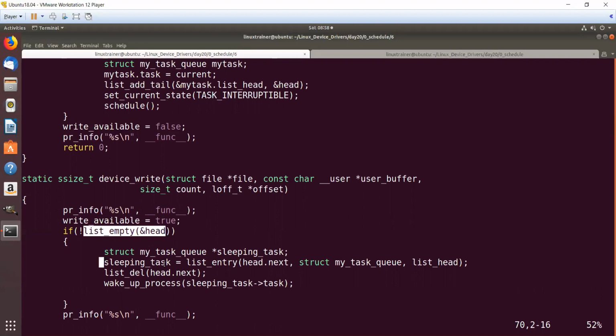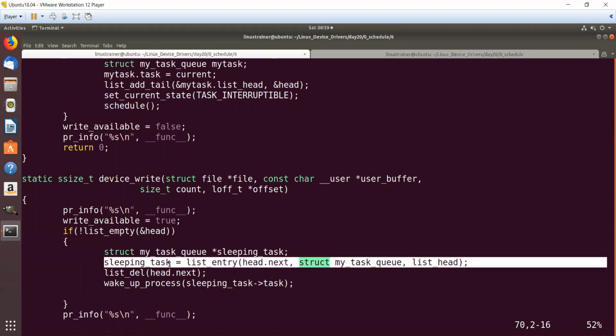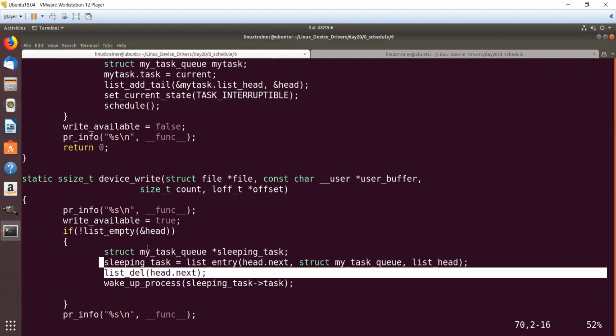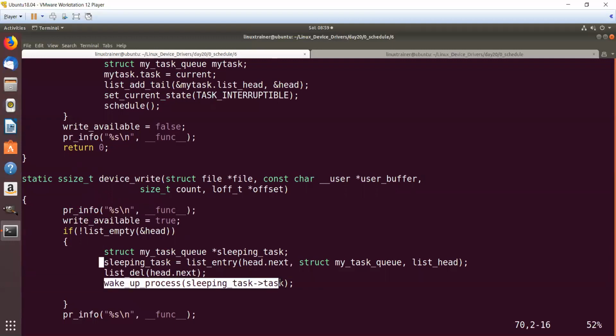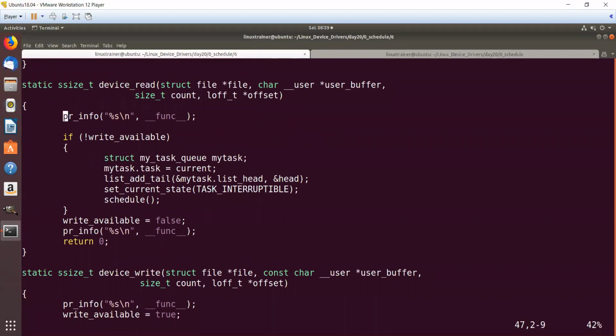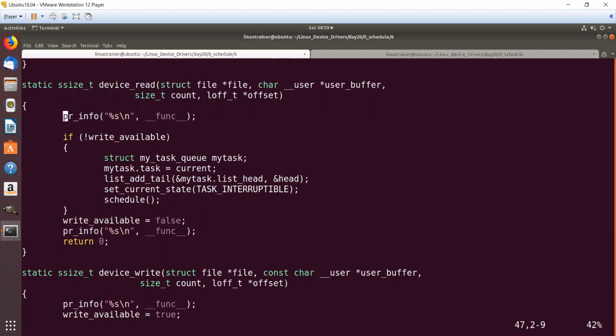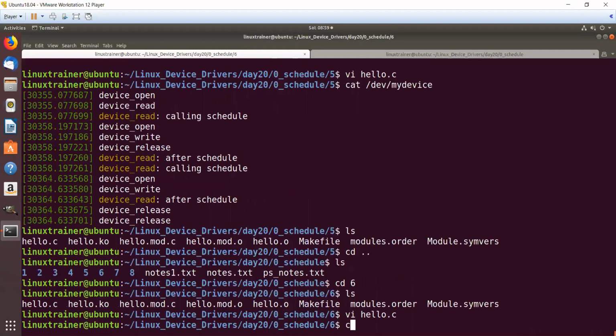If the list is not empty, I pop out, remove the first node by calling list_entry. I get the pointer. So this will do container_of internally, and I delete the linked list node, and I call wake_up_process. This is how I can implement a task queue. So I'm implementing a task queue for multiple processes. Previously, we have seen only for one process because we were only having a global variable. But here we have implemented a linked list of processes which are waiting for the resource.